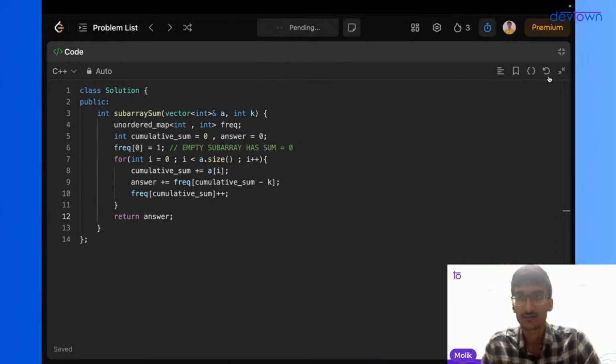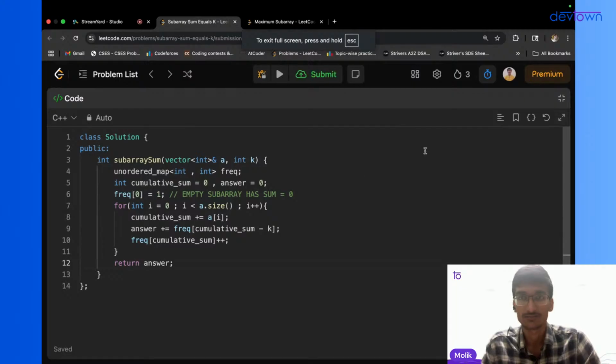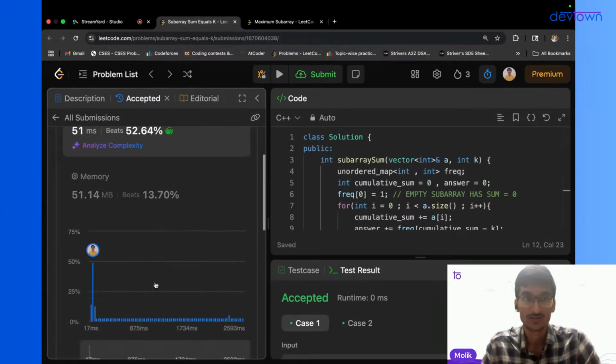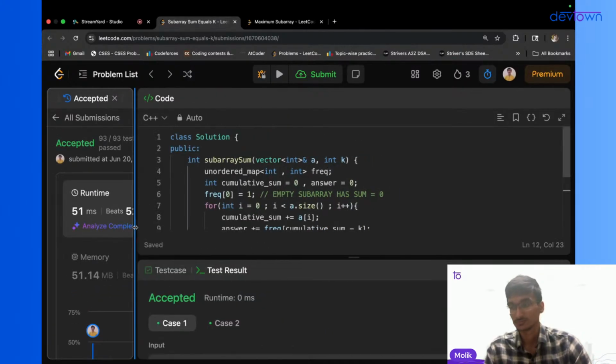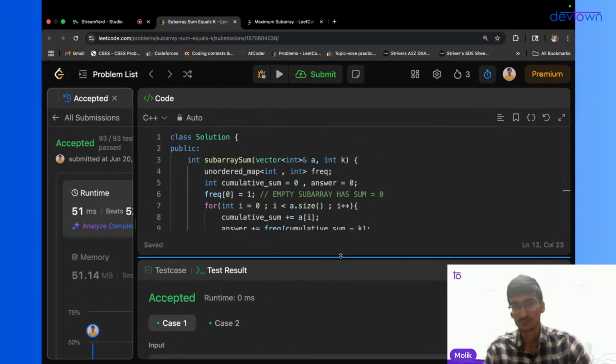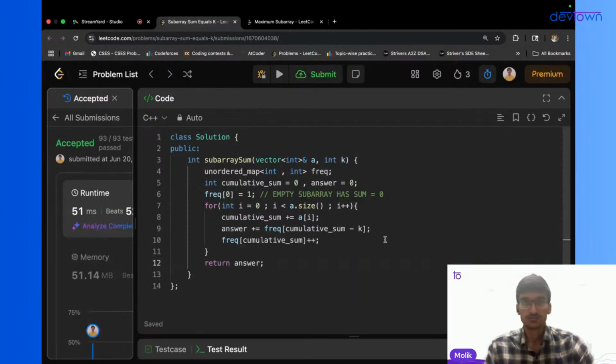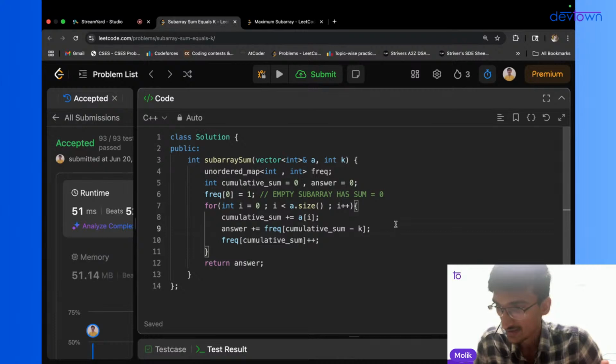Let's check if our solution works. Okay, so it works. So I hope everything is clear to everyone till now.